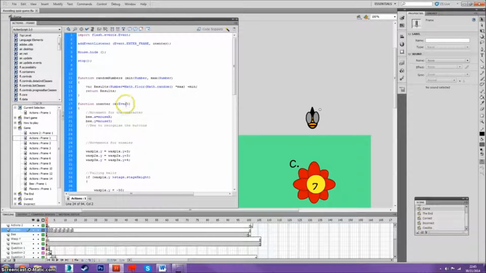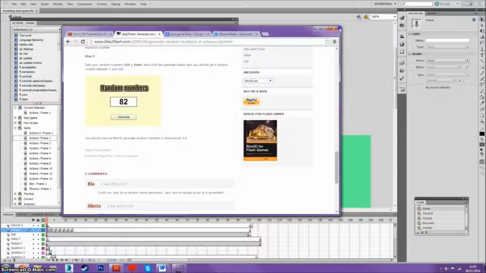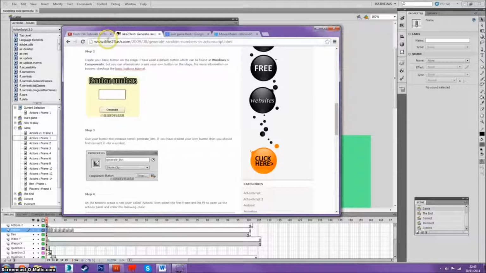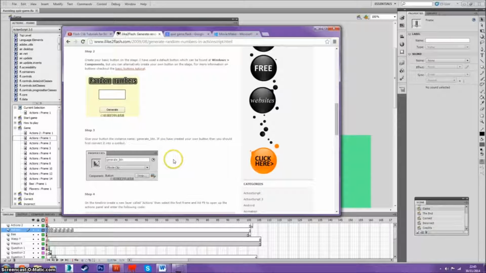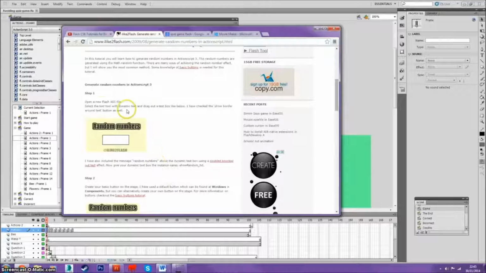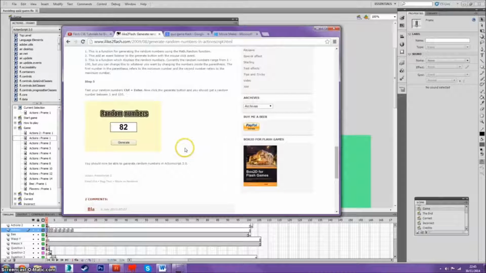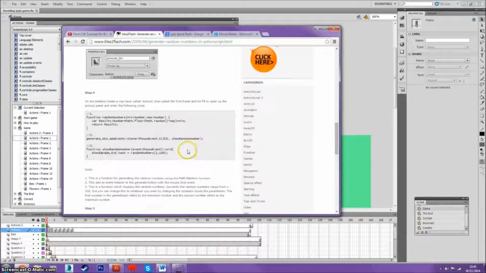So basically, I got the information from this link, ilike2flash.com, and it's a tutorial on how to make something that generates a random number. So when you press this button here, a number will randomly generate.